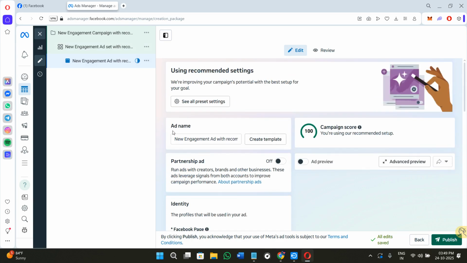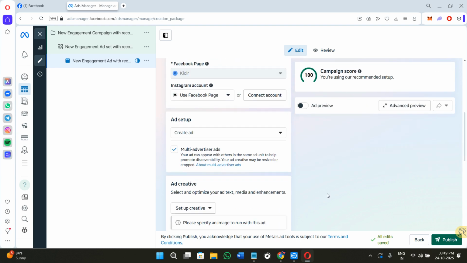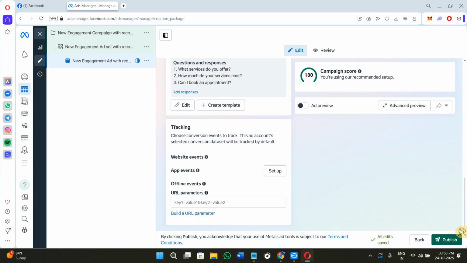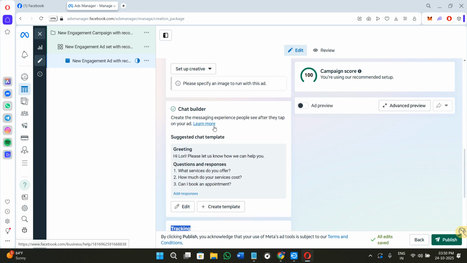Now, after adding these things, you just have to scroll down and select the option of tracking and events related details and click on the option of publish. So as soon as you click on the option of publish, your ad will be placed and now you will be able to run the ads which are going to convert for you.